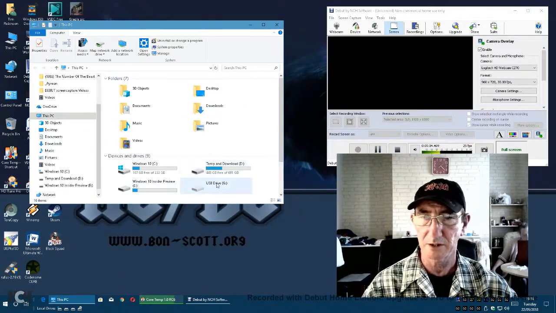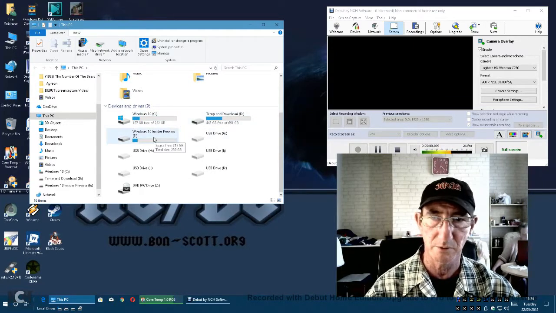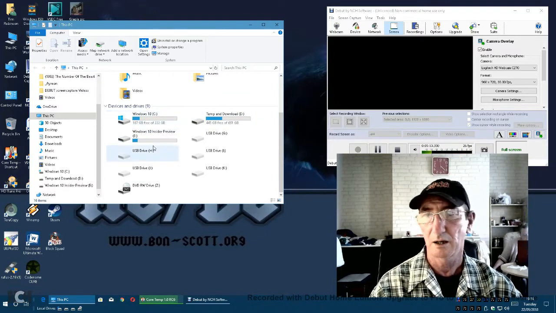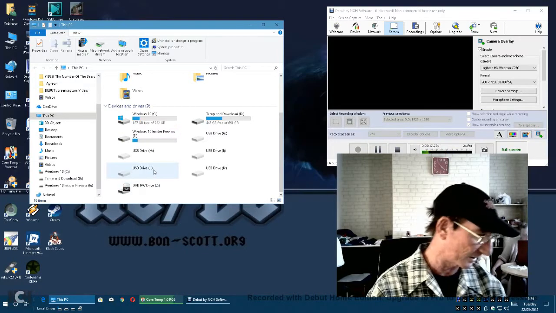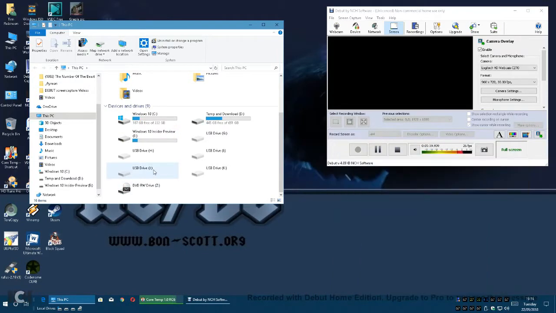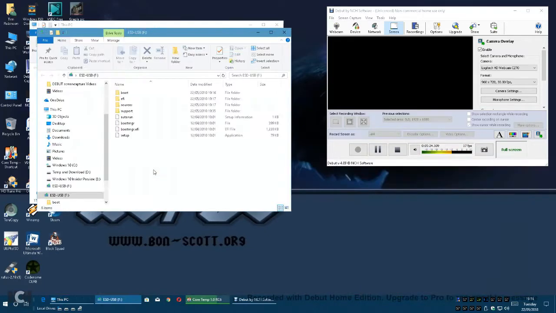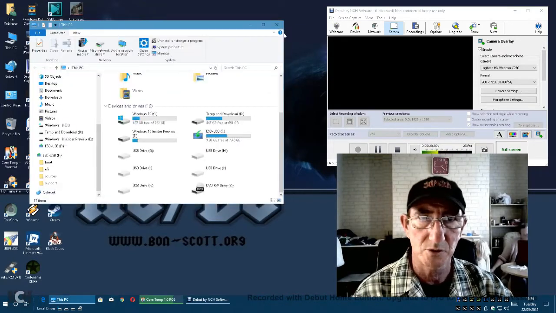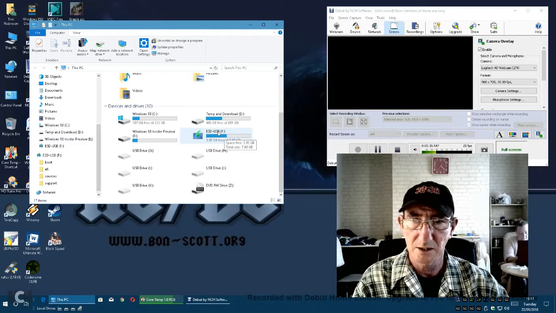Right, these are my drives. You got Windows 10, temp and download, Windows 10 Insider Preview. Yours will probably just say C, and obviously your DVD drive, blah blah blah. Now I've ejected that drive, but if I take it out, plug it back in, right, just close that, that's just a preview of it. There it is. ESD USB.